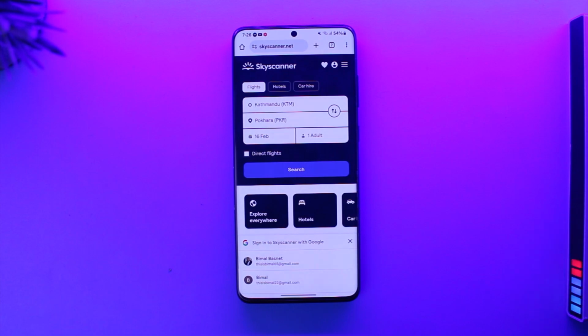In this video I'm going to guide you on how you can use Skyscanner for cheap flights, so make sure to watch the video till the end.